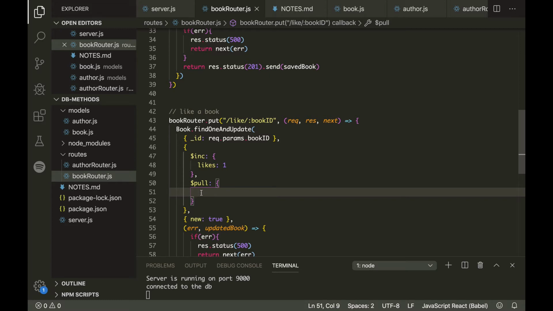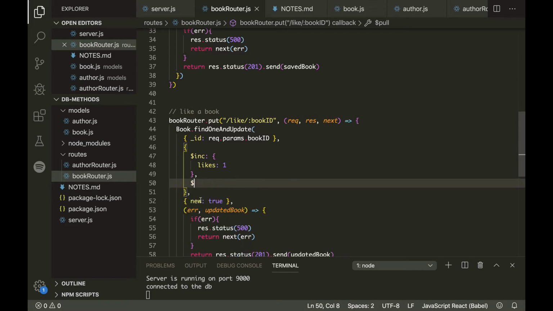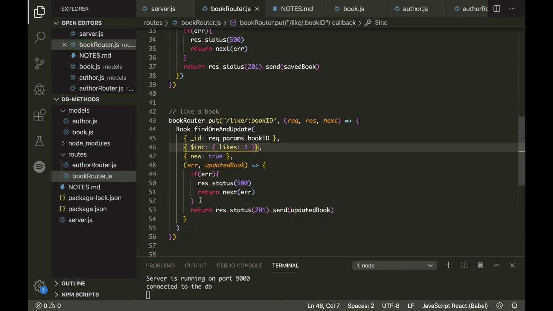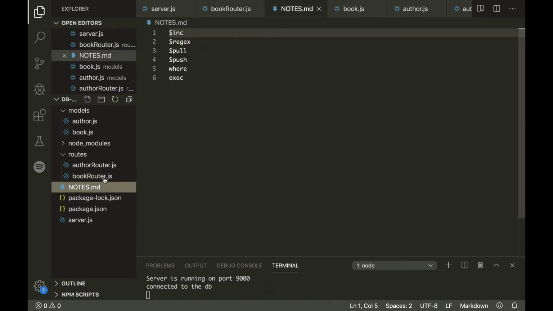So pull from, maybe there's an array of related topics. So pull from related topics, some topic. Now this would first increment the likes and then pull from the related topics array this string. So you can perform multiple updates in one of these routes using this update object mixed with these $ MongoDB methods. Super cool. We'll just keep that to increment though, because related topics doesn't exist. All right, so that's the first one, $inc.